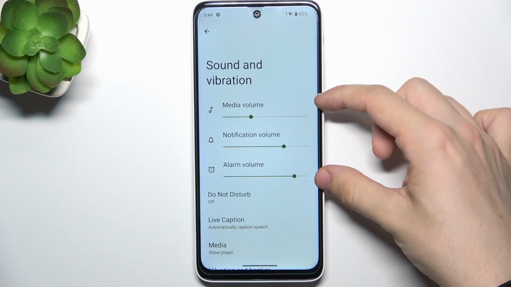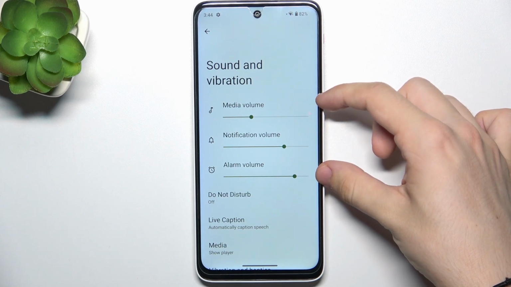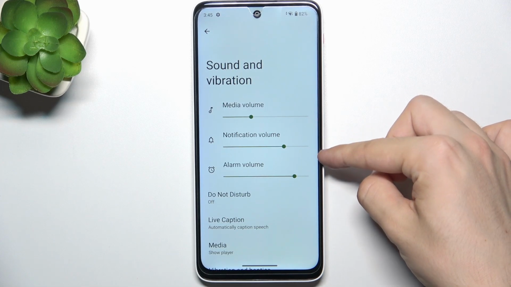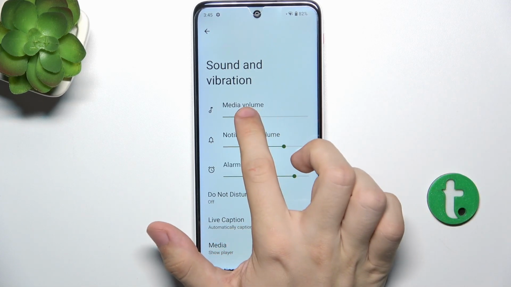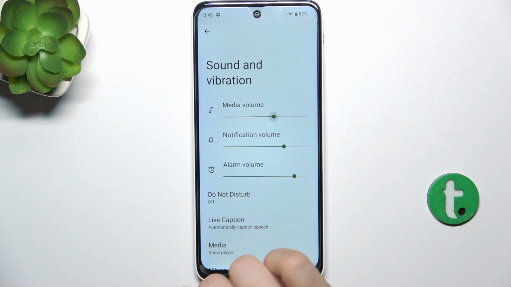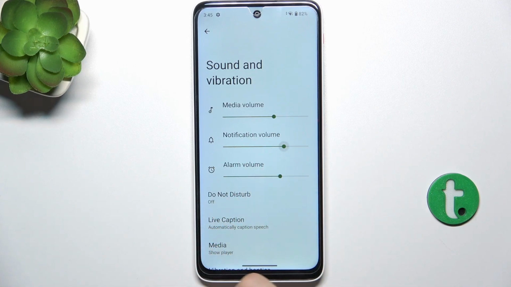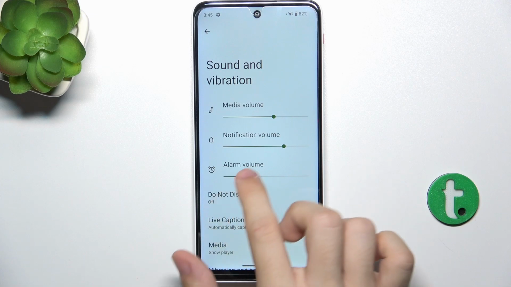These first three are sliders that allow you to adjust media volume, notification volume, and alarm volume. You'll hear a preview of each one of them after adjusting them.